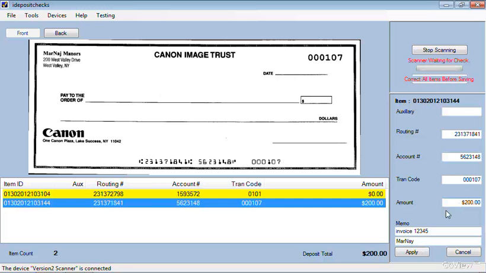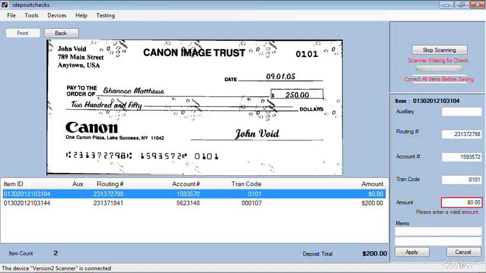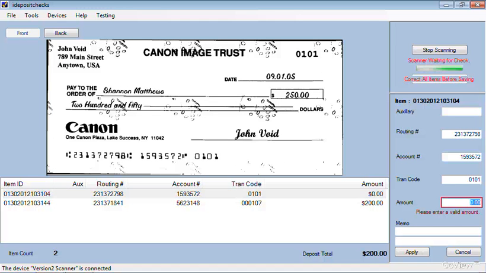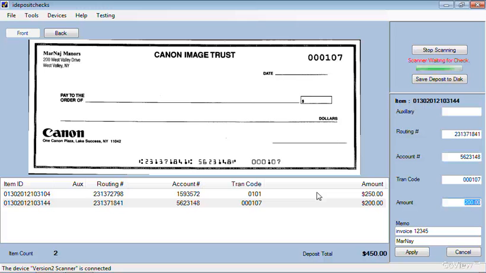Now we'll discuss this a little bit later as to how this information can be applied to other applications. Let's go to the next item, and we'll see that we have another check here, obviously, and that's for $250. So we'll go ahead and apply that. We won't do any memos, and there we go.